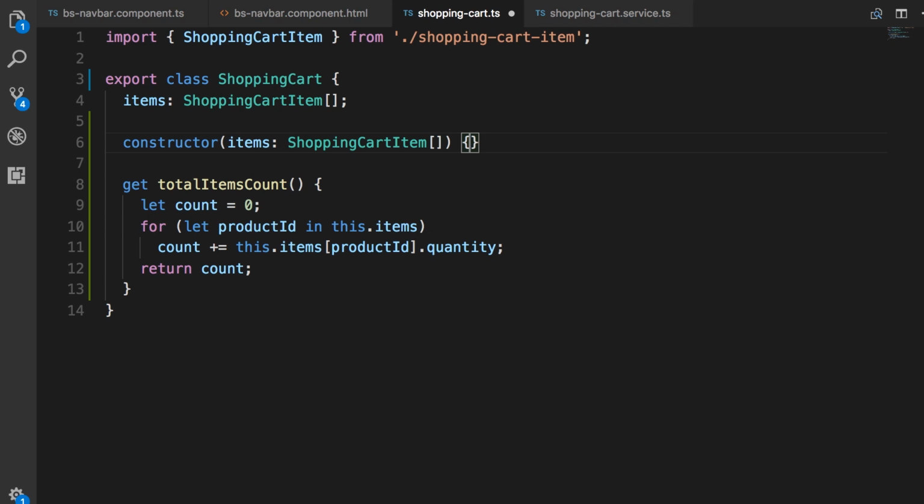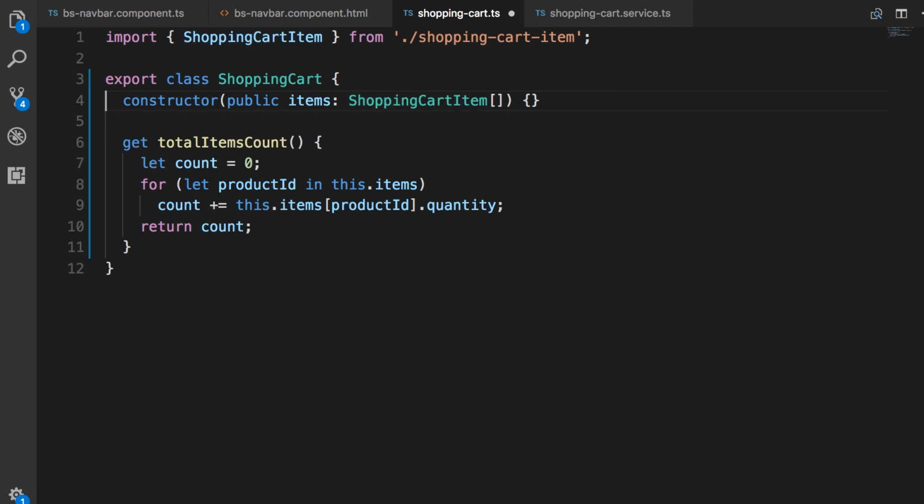Now we can make this code simpler. We apply the public keyword here, and this will automatically initialize the items field. Now we have this compilation error because we have defined the items field twice. So let's delete this line. And this is our new shopping cart class. So let's test the application.